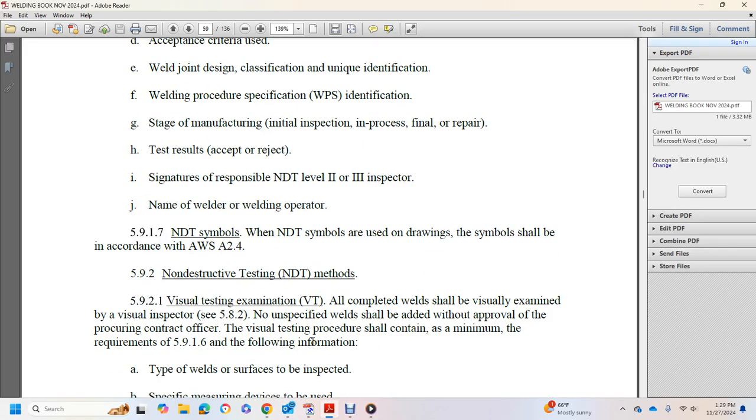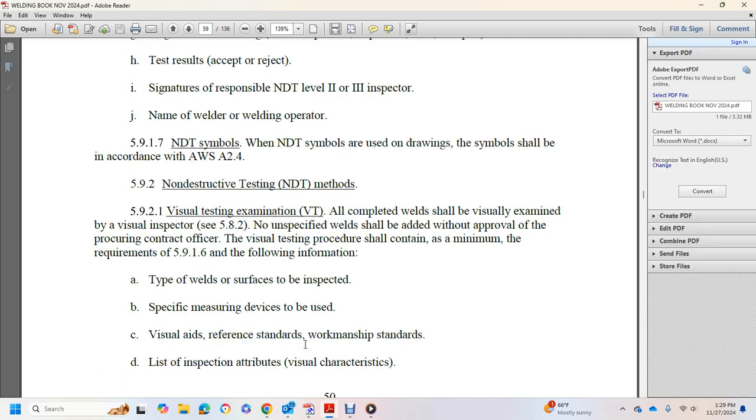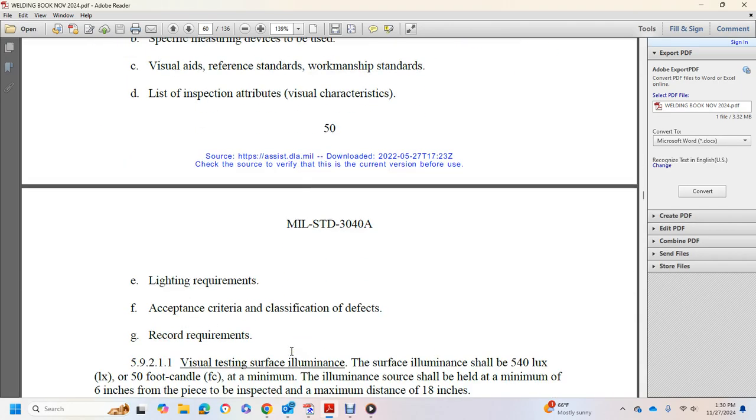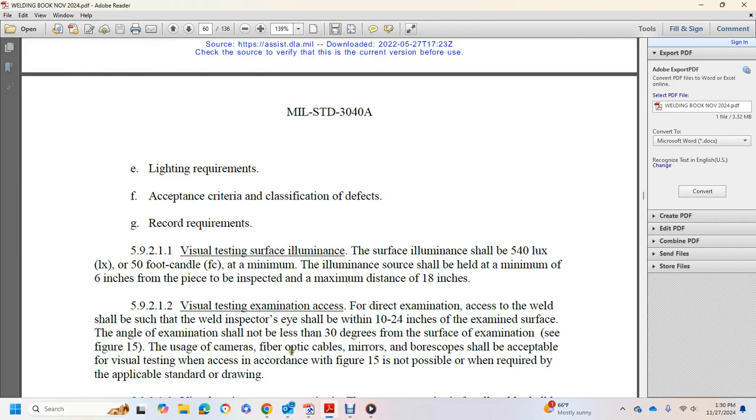All welds are to be visually inspected by the visual inspector, and nothing unless specified shall be added without approval of the procurement contractor. All visual testing procedures will contain a minimum of the requirements of 5916 for the following information: type of weld, surface to inspect, special measuring devices to be used with the visual aid, reference to the workmanship standard, the listing of inspection, acceptance criteria for classification of defects, and records requirements.